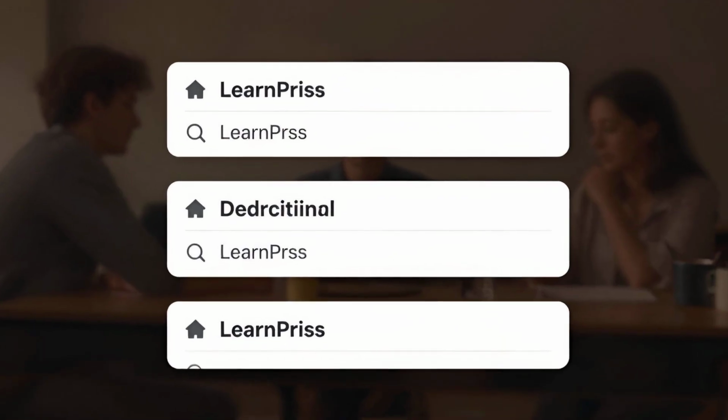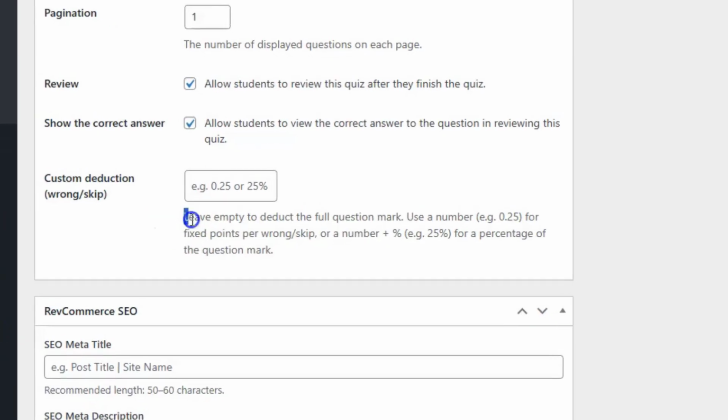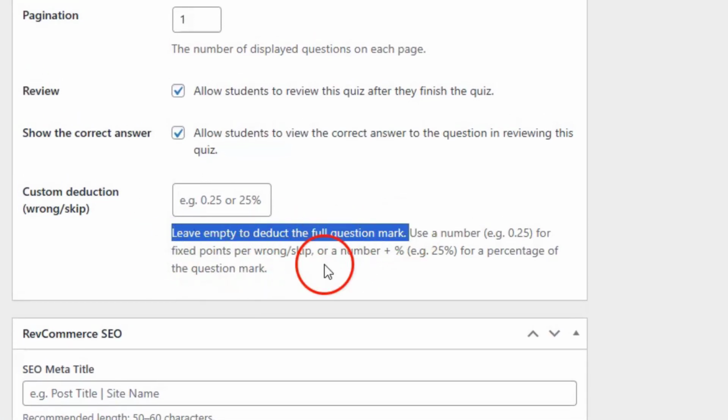Step 4. Set the custom deduction. You have 3 options. Option A, leave it empty. Then LearnPress uses its default. Each wrong or skipped answer deducts the full question mark, so a 2-point question wrong means minus 2.